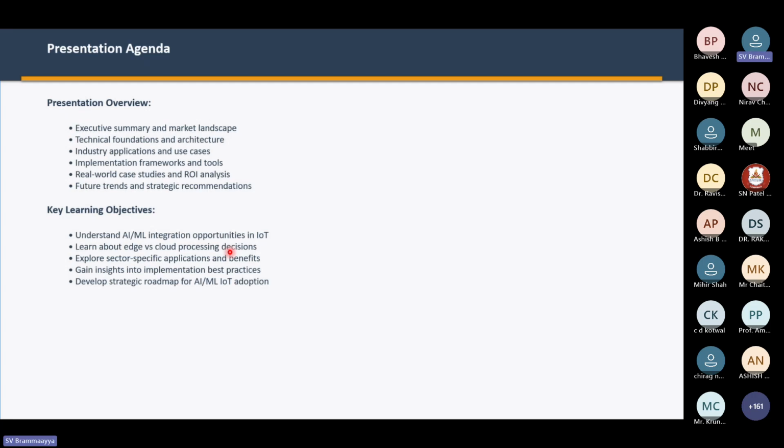By the end of this presentation, you should be able to identify where and how AI/ML can be integrated into IoT systems, understand edge versus cloud processing trade-offs, recognize sector-specific benefits of AI-powered IoT, apply best practices for implementation of AI/ML, and develop a high-level strategic roadmap for AI/ML IoT adoption. These learning objectives are designed to ensure you gain both conceptual clarity and practical insights, not just theoretical knowledge. So with this roadmap in mind, let's move on to executive summary and market overview to understand the current growth and adoption trends.